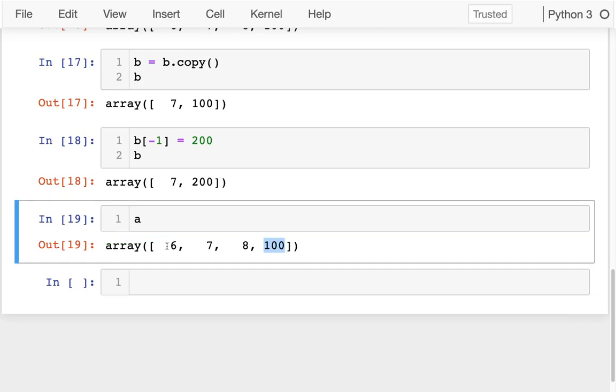Okay, so go do some practice, and then we'll come back and we'll talk about multi-dimensional arrays, and we'll talk about how we can use arrays for images.